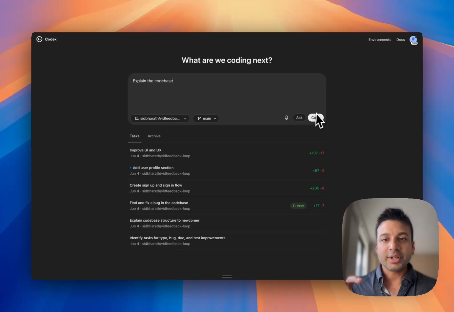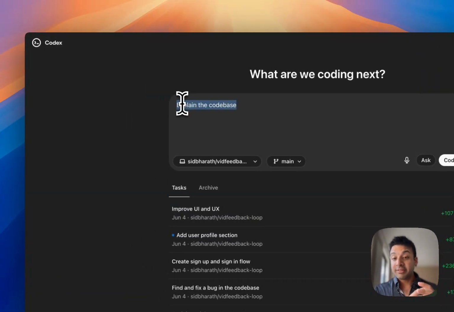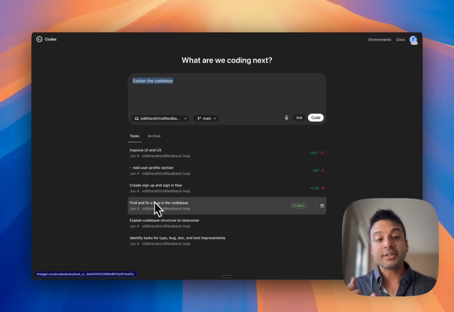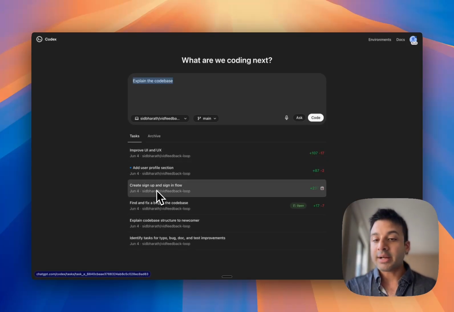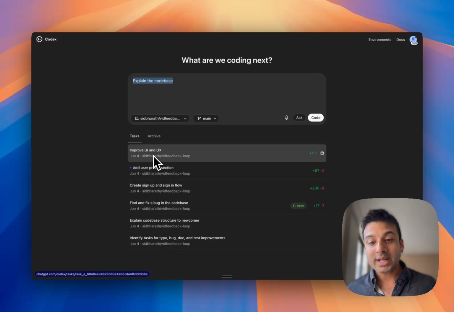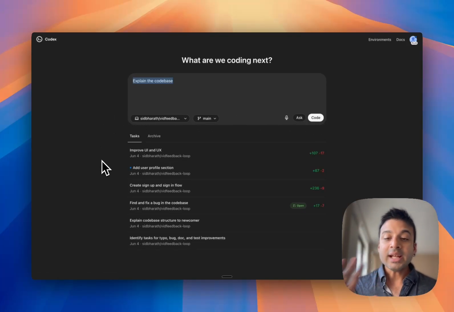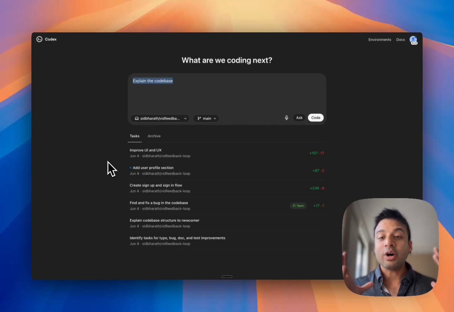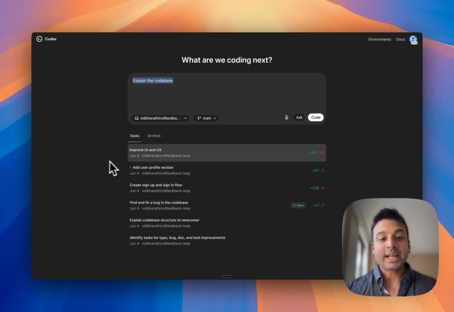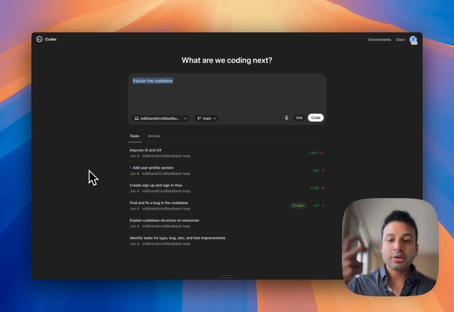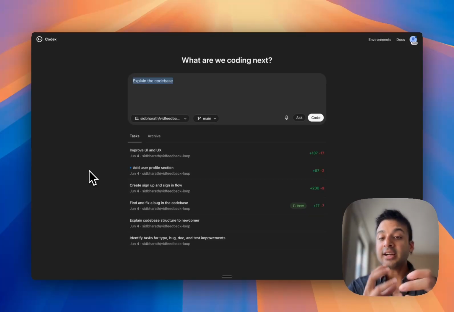The second way to use it, as you can see, is code mode. In code mode, you actually just give it a task. As you can see here, a bunch of tasks. You could just tell it to fix a bug in the code base, create a sign-up flow, add a user profile section, improve the UI and UX. So you just give it these tasks and say code, and it starts to run them. The cool thing is you could just give it multiple tasks and it runs all of those tasks in parallel. I gave it a bunch of tasks here, and it just started working on them in parallel. Every time you give it a task, it first reads through your entire documentation, and then it creates a new virtual instance and starts to work on that task.